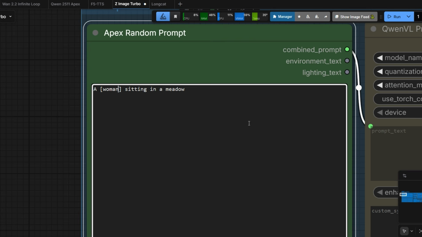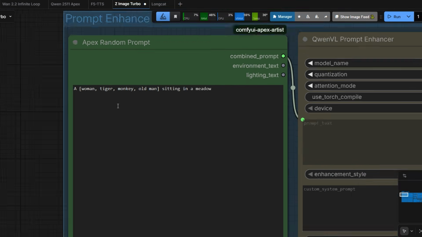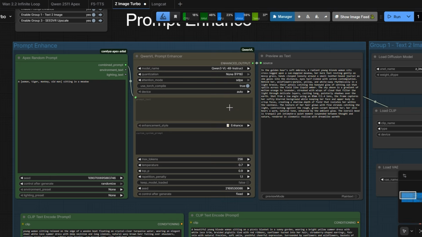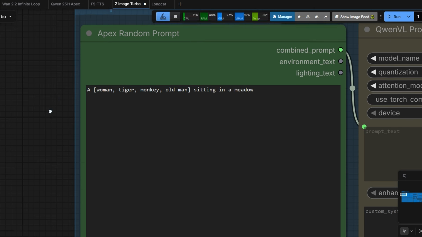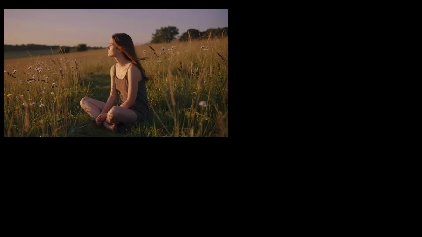Here's how it works. If you write a prompt like "[woman, tiger, monkey, old man] sitting in a meadow", each time the prompt runs, the node randomly selects one of those words. So every generation produces a different result. Here are the outputs generated using this method.